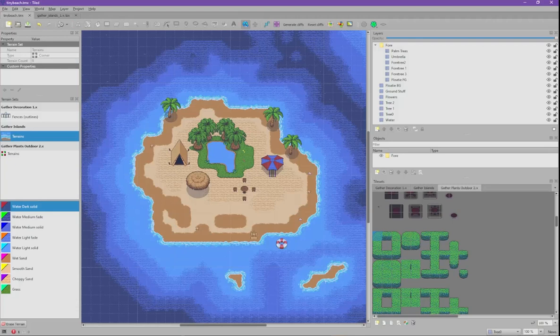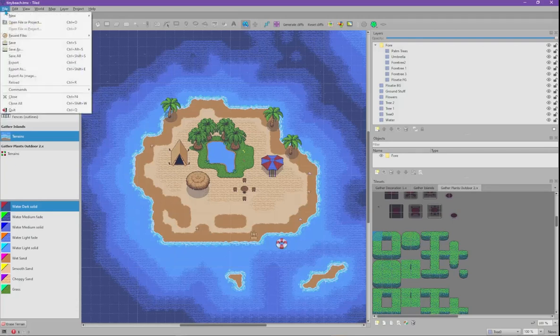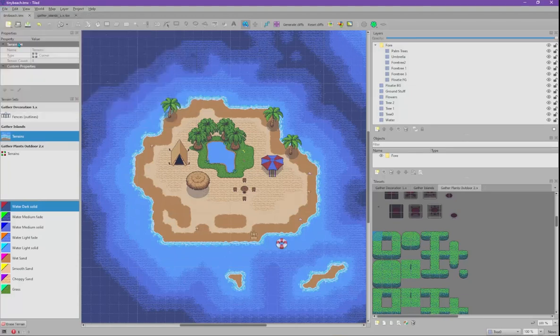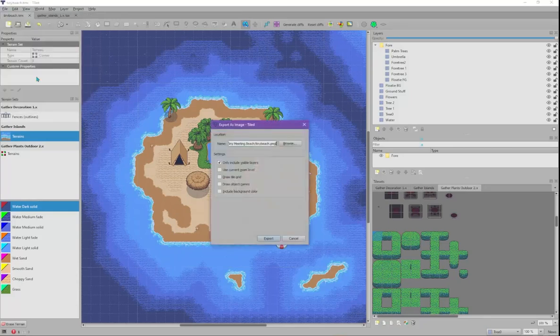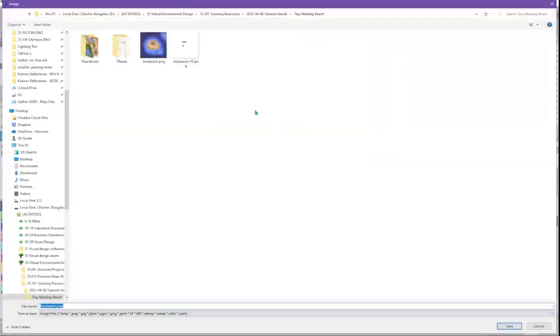Okay, so go ahead and first save your map, and then we're going to go to File and click on Export as Image. And only include visible layers and don't check anything else. We're going to browse real quick to make sure it's saving the layer we want it to save. And it is. So you can save it as something different if you want, just because it'll replace the tinybeach.png that's already there, but you don't have to.